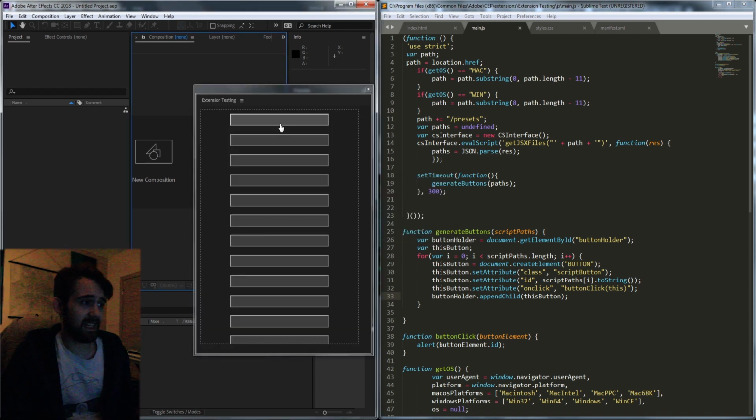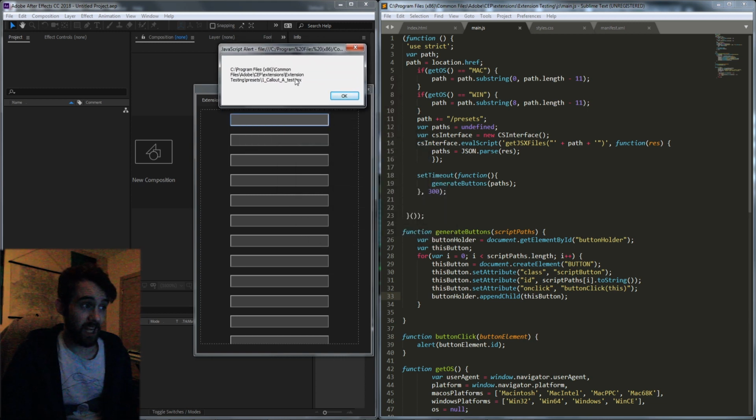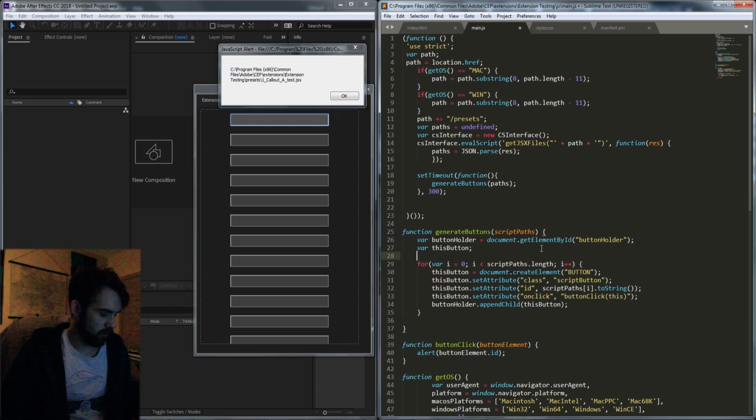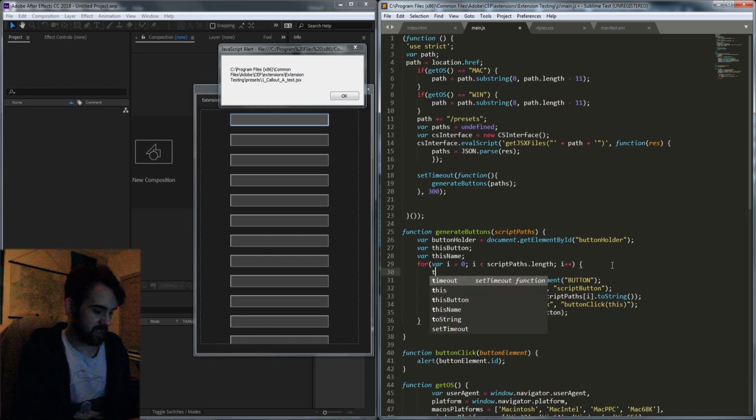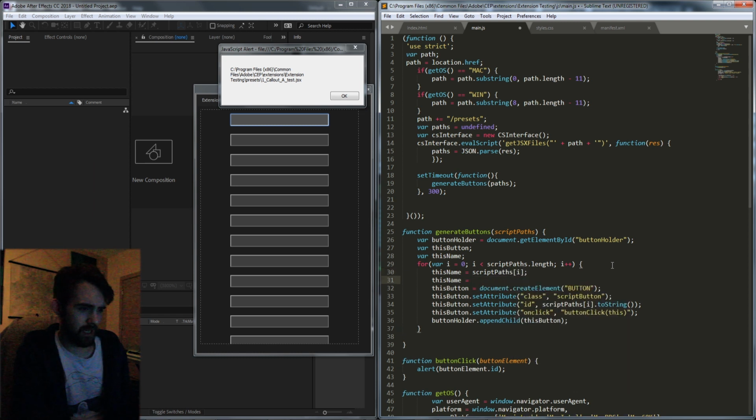So as you can see, we need to add the names for this. I'm going to go ahead and do a trick here. I'm going to take the name of this whole ID and just cut out the name after the slash and before the .jsx. In order to do that, I'll create a variable called this name. And each time I'm going to set this name equal to our script paths, I. Then we're going to want to further parse that by saying this name is equal to itself, and we're going to slice out a part of it. The part we're going to slice is after this last slash and before our .jsx.